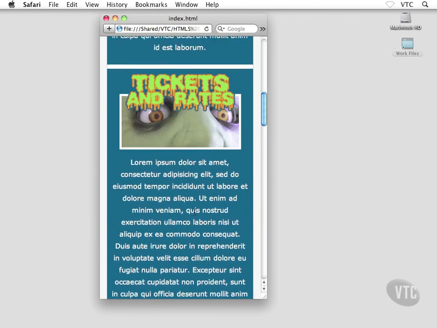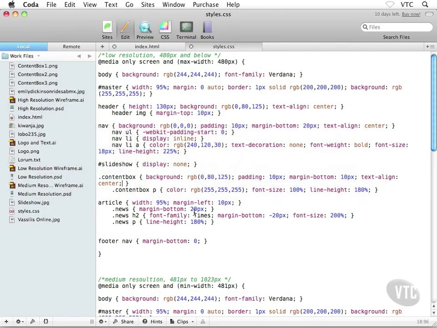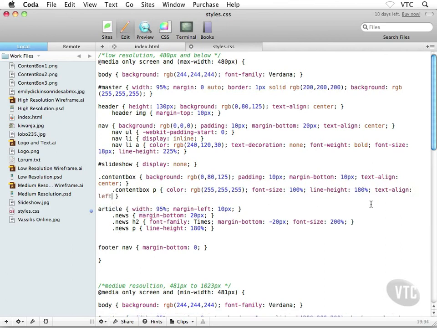So let's see. I'm going to flip back over to my external style sheet. Let's fix the centering issue first. So I'm going to find content box P, and here's what I'm going to do. This is in the low resolution media query, don't forget. I'm going to go text-align: left. All right, so that should fix the text alignment.